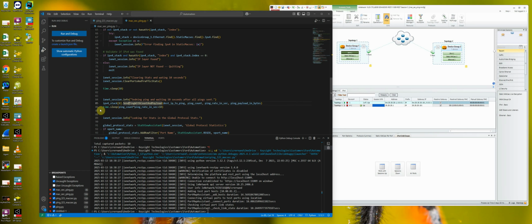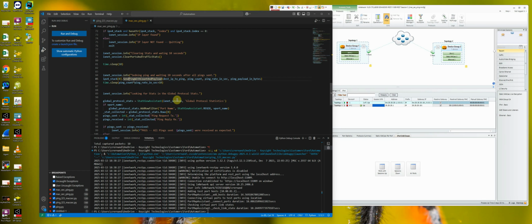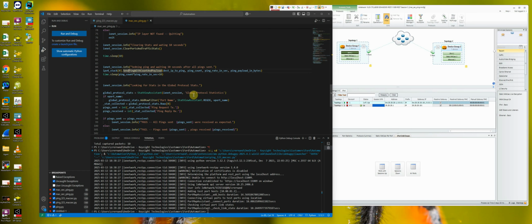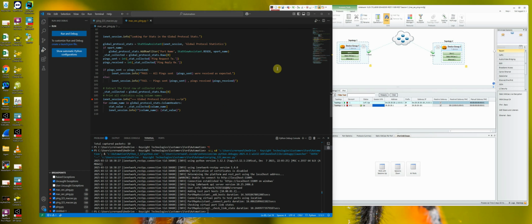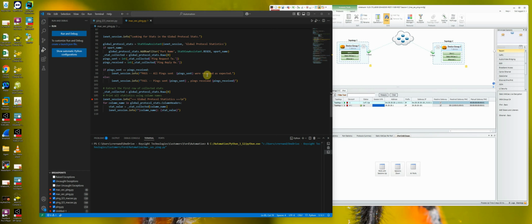And then it's just going to sleep, and then it's going to go in and count the packets based on my global protocol statistics. It's going to look at the ports that I sent the ping, and I'm going to say ping request and ping reply, and then I'm just going to compare those two. So this is what this automation here does. Let me simply run this automation. I don't have to do a debugger.